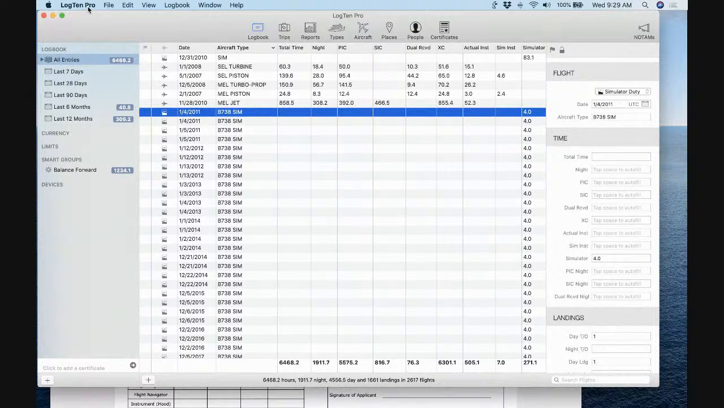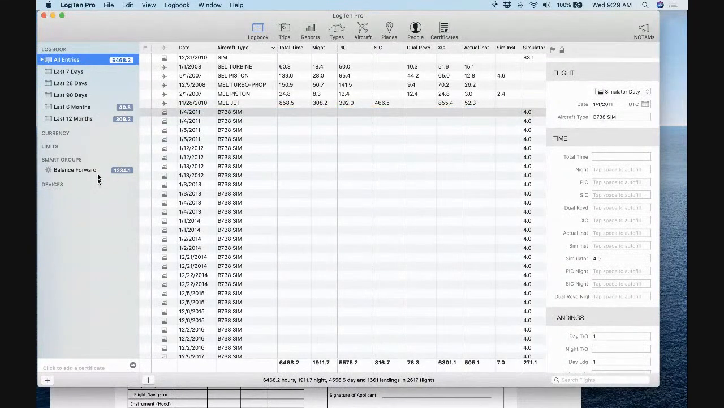Thanks a lot. We did actually have a question around smart groups, since you're here and on it, about being able to create a smart group that tracks each type of time, so each seat. Could you just illustrate setting up a smart group, for example, for SIC? Yeah, sure.